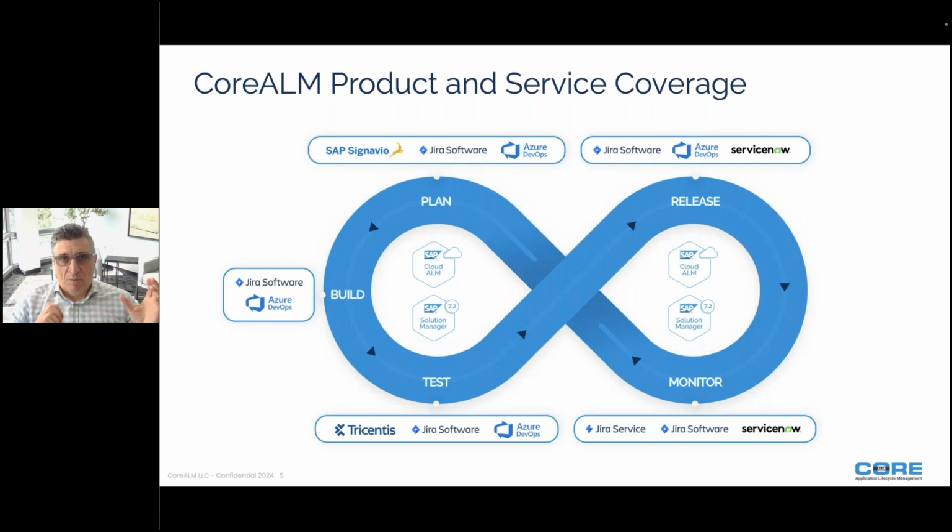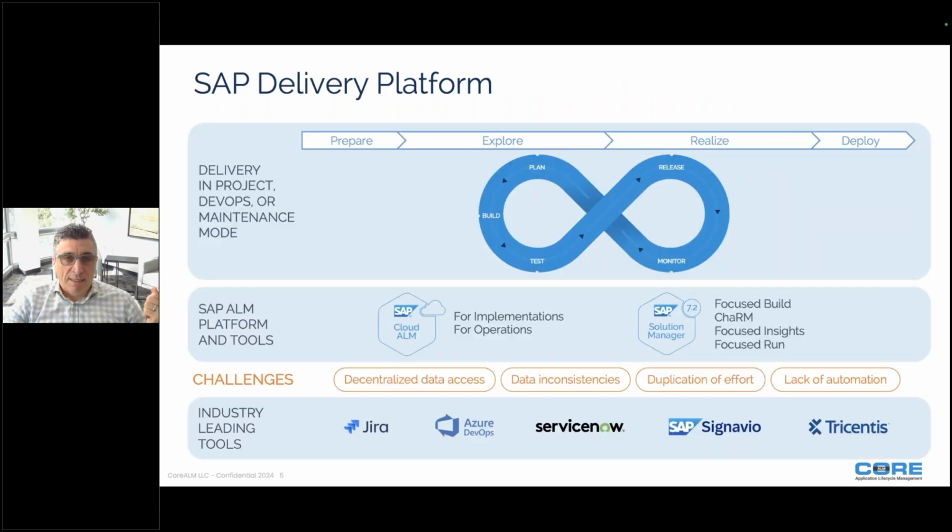So in maintenance mode, we can do business process monitoring or technical monitoring for your applications using various tools. The main thing is with the SAP platform, of course, there is Solution Manager, there is CloudALM. Solution Manager is coming towards the end of life, but it has a very robust set of features. CloudALM is new on the scene, and it has fewer features than Solution Manager, but it is the go-forward approach for SAP.